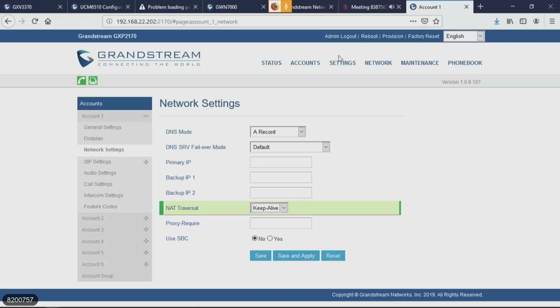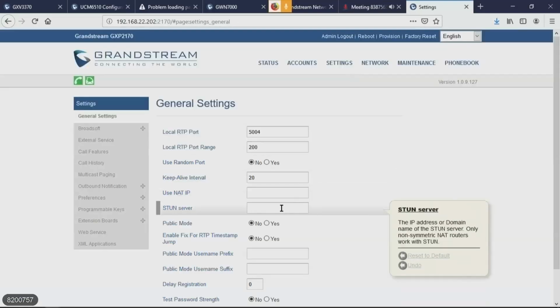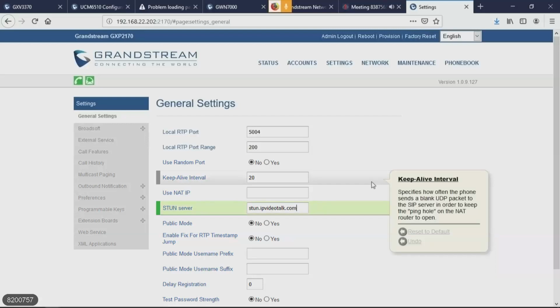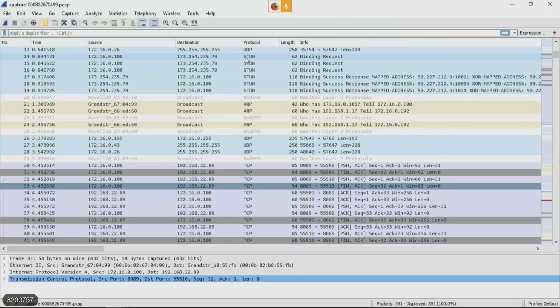And then you go to settings, I believe general settings, if I'm not mistaken. That's where you configure the STUN server in case you want to use the STUN server with direct media, as I mentioned earlier. Grandstream does have a STUN server, and I believe it's stun.ipvideotalk.com. I think I have a trace here. Yes, right here.